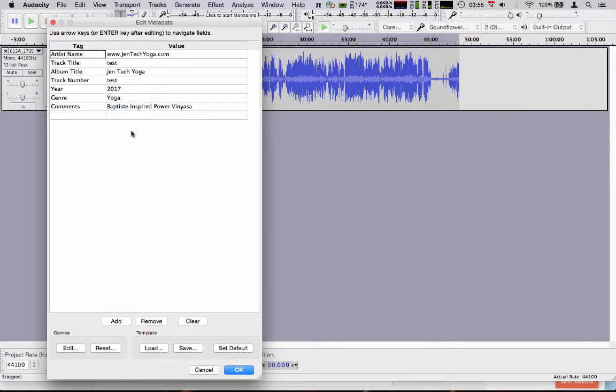You'll be prompted again to fill in the tags. It will use the tags from the last file that you exported. So once you set the tags to export to FLAC, those tags will be carried over to your next export in your Audacity session to export to MP3.